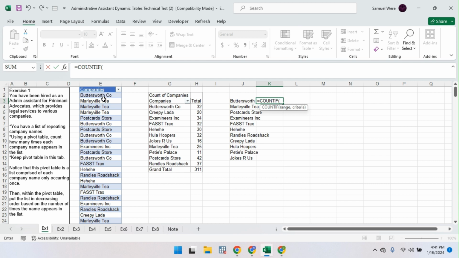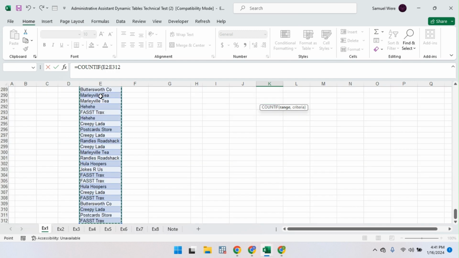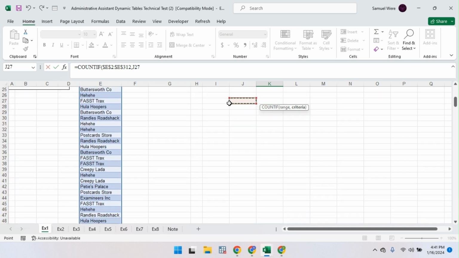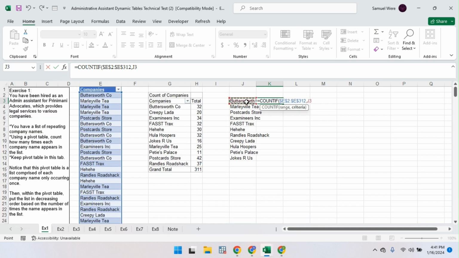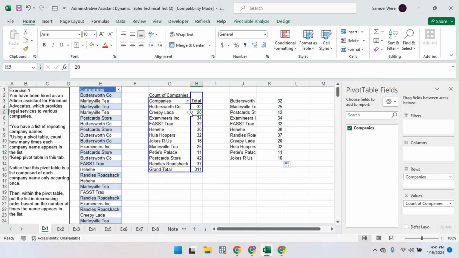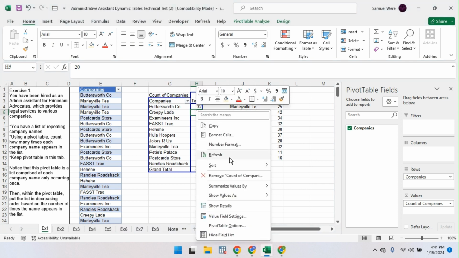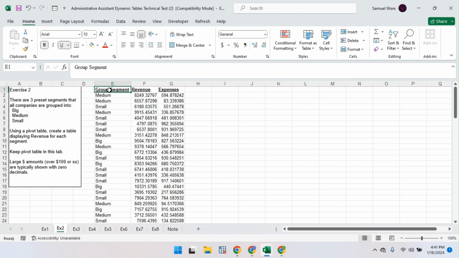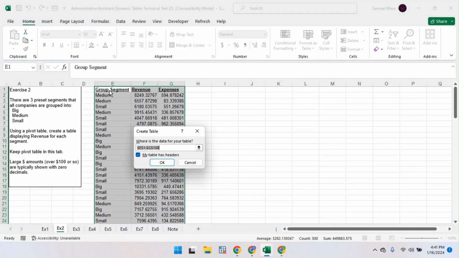So COUNTIF, the range is here, make sure it's absolute, comma, then the criterion is here, and we just get the correct answer. So basically J3, and I have it there. Everything is the same as this one. The only thing you need to do from here is sort it from the largest to the smallest. Same thing to do for this one. Just highlight the entire data set, Control T to convert it to a table.